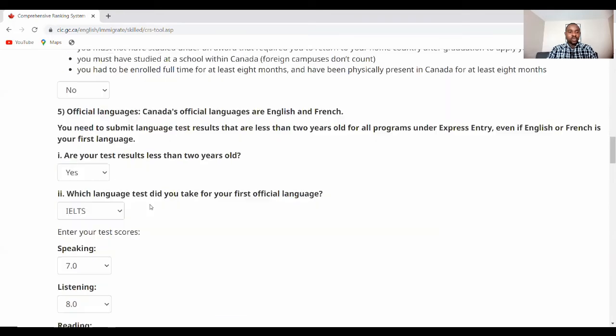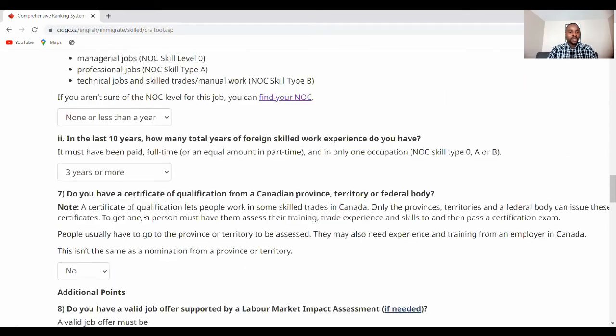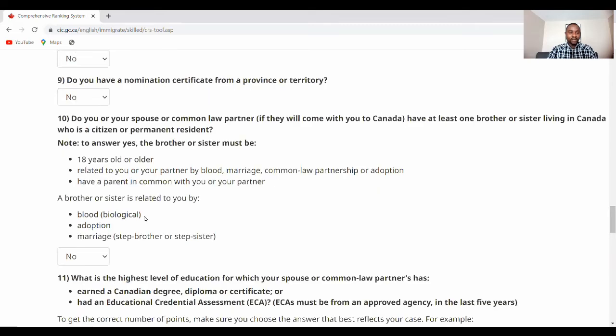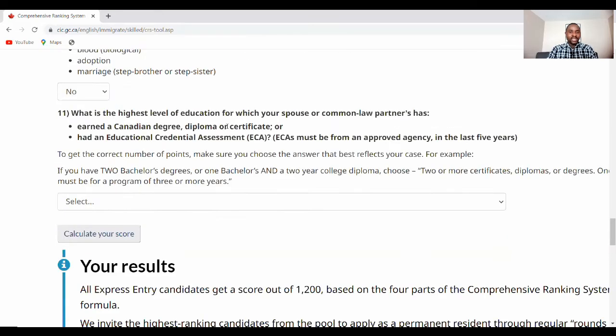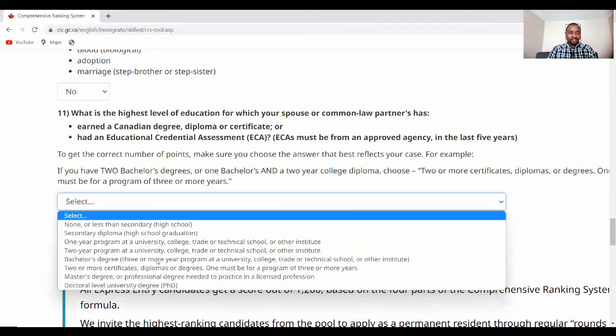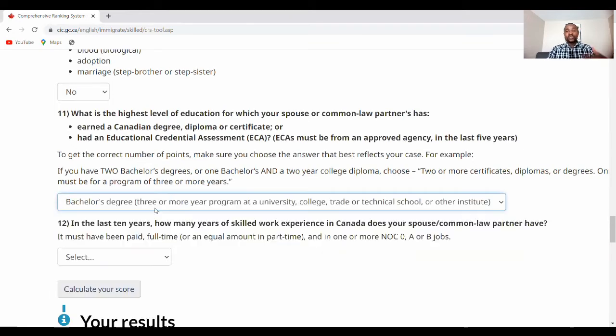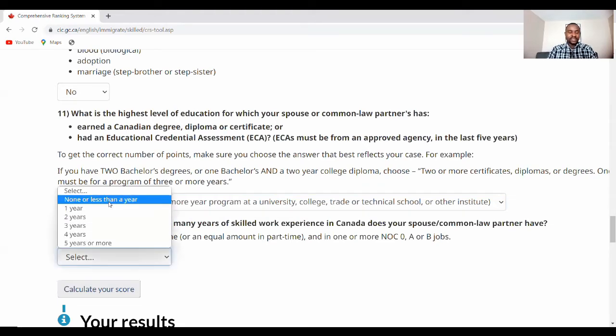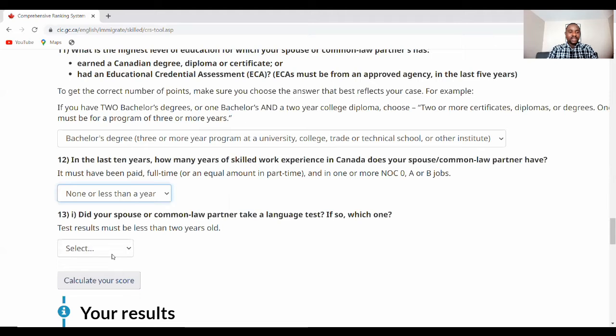Then after answering all your questions, they are going to ask you information about your spouse. So let's go down. What is the educational level of your spouse? Let's say your spouse has a bachelor's degree as well. So it's good to just play around with something to have an idea. If you want to wait for one more year for one of you to finish that master's degree, that might increase your chance. In the last 10 years, let's say your spouse has never worked in Canada, and your spouse did not take the English test.